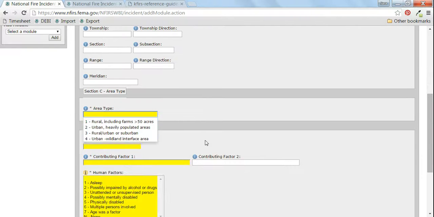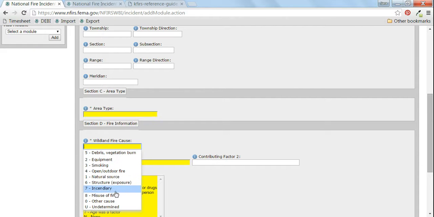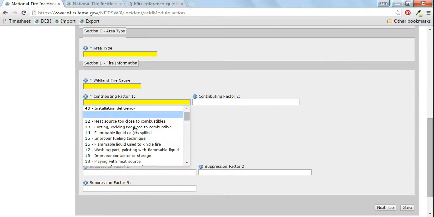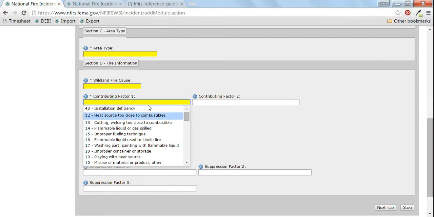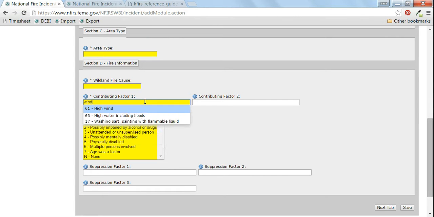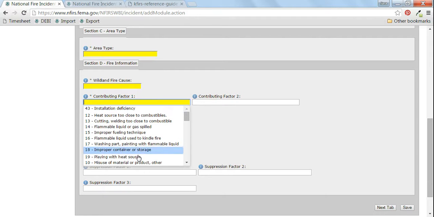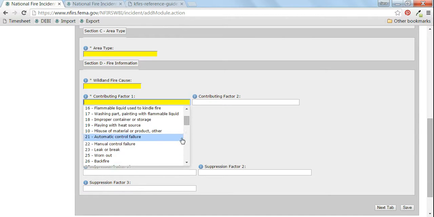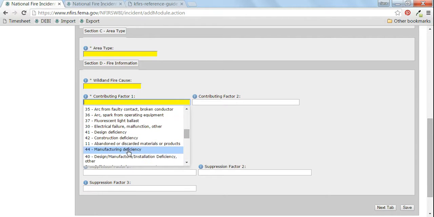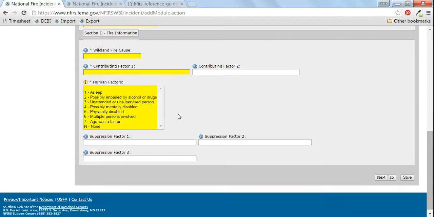Most are preloaded with codes where you can go through and choose codes. You can start typing contributing factor. We can go wind, we can go, well, there's playing with heat source, which is a big one, arcing, design deficiency, abandoned discarded materials is a big one. That's cigarettes, it's throwing something out that's too hot. You can have 2 of those.